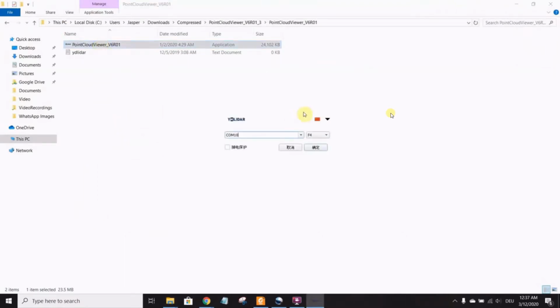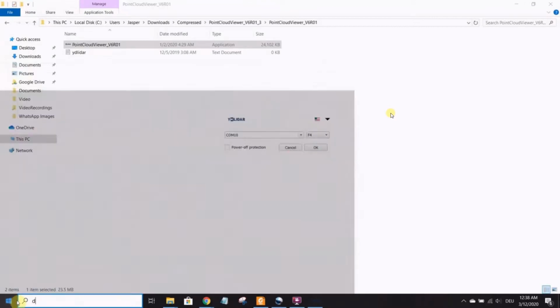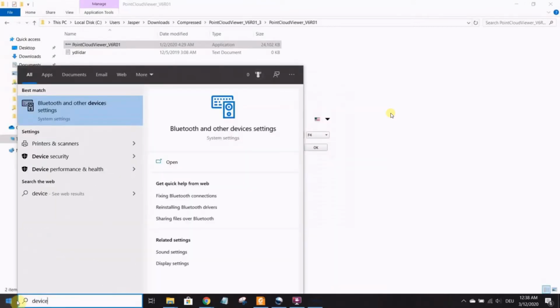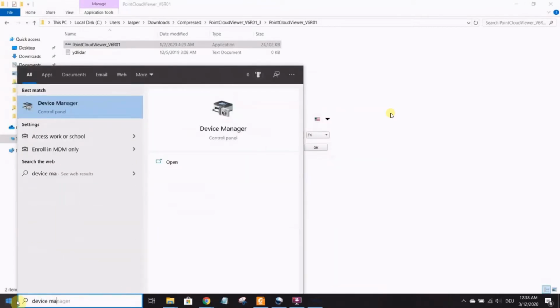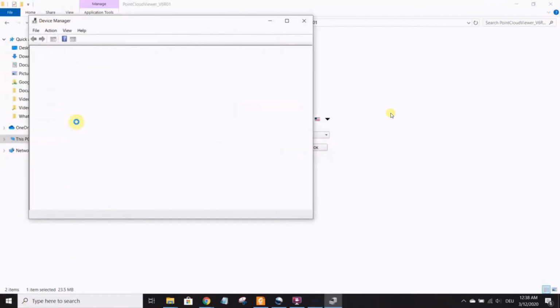So when you open it, you see it's in Chinese. Of course, there's a COM port, there's the specific model of your LiDAR. You change the language to English, simple. And now you have to know the COM port. So the COM port, you have to go to your device manager and see under your devices what COM port the LiDAR is connected to.